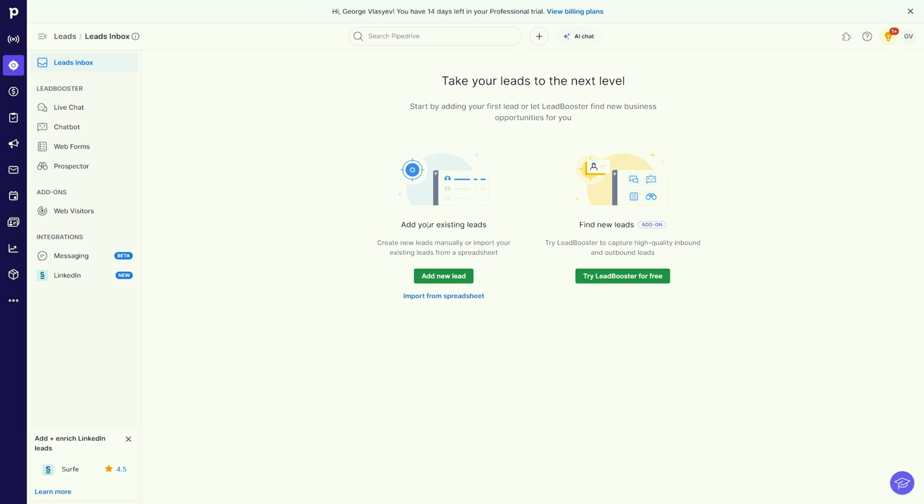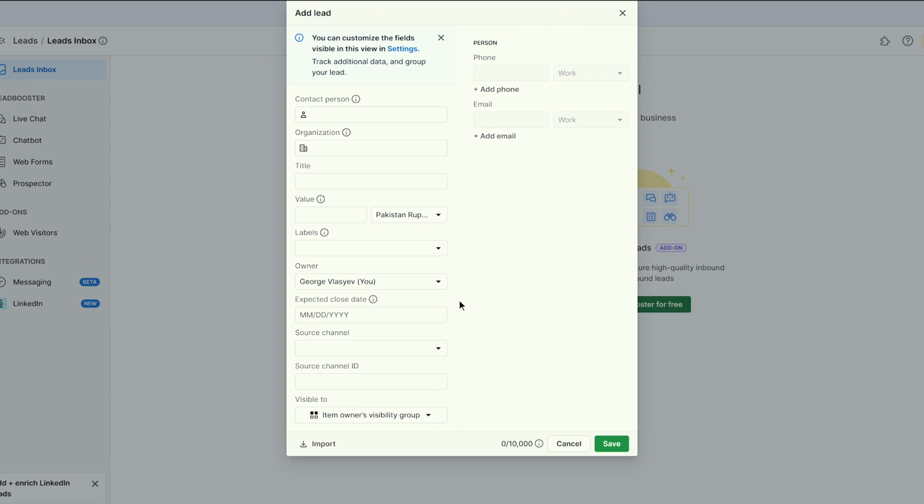Click plus add new lead. This opens up the add new lead dialog. You'll need to include at least two fields, the lead title and either the contact person or the organization's name. We'll enter Jane Doe for the contact person and Elite Sporting Goods for their organization.